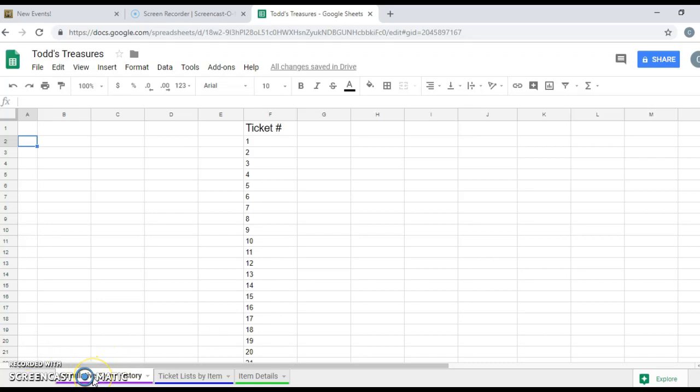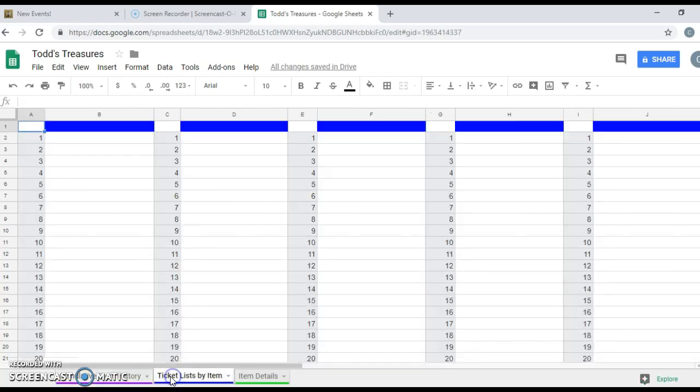So right now at the bottom you'll see you have a tab for cumulative store history. That's this one right here. This tab's going to be important since we're doing the grand prize drawing at the end. I've already pre-coded it to number ticket sales, and I'll show you how to cut and paste into it in just a second. Second tab is ticket list by items.